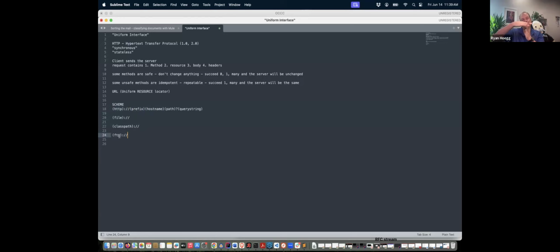So URL and HTTP intersect at the scheme. That's where some URLs are for HTTP, some URLs are not for HTTP. It's from the scheme. So I'm going to delete those because I want to do HTTP with you guys today. So goodbye. We're just going to do HTTP.